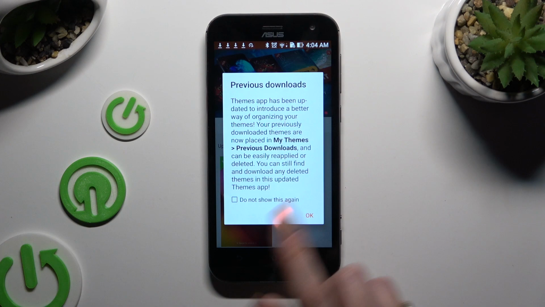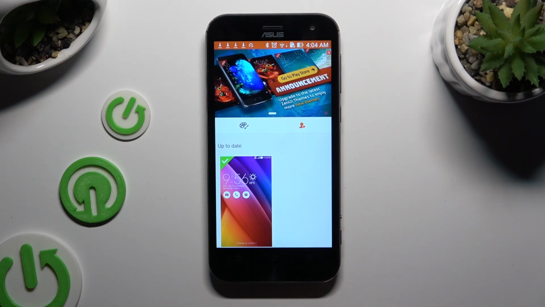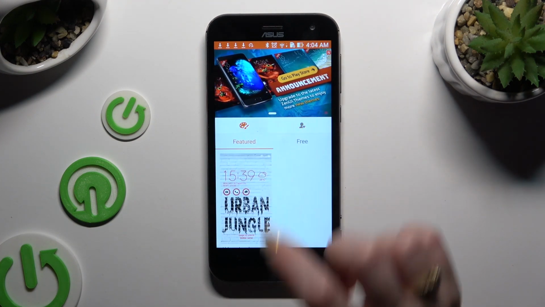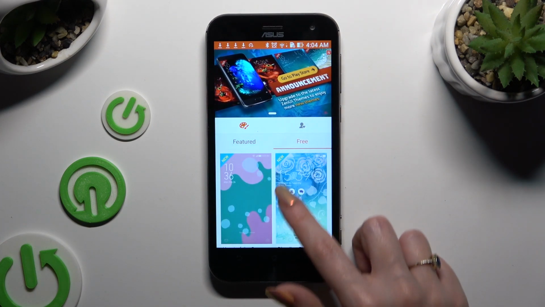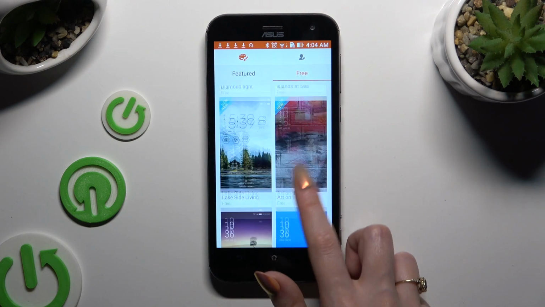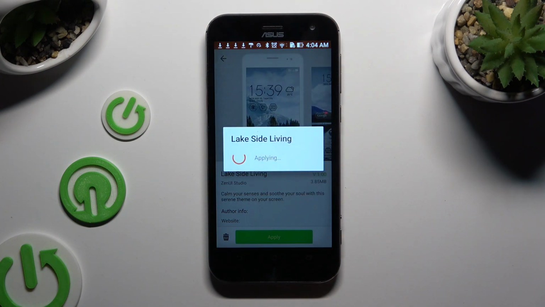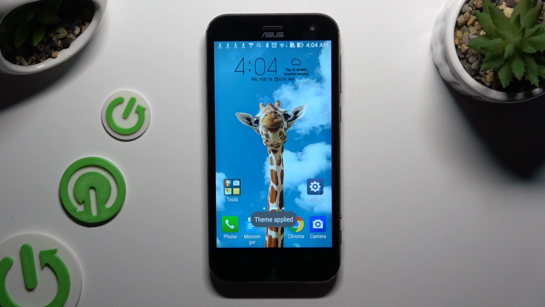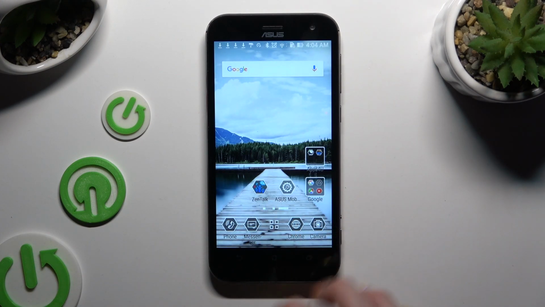Either way, tap on OK in Previous Downloads pop-up and then click on this icon of a brush and the color palette. Now click on Free and tap on the best theme for you. I will go with this one. When you're ready, hit download at the bottom and choose apply. As you can see, after that, theme of my device has changed.